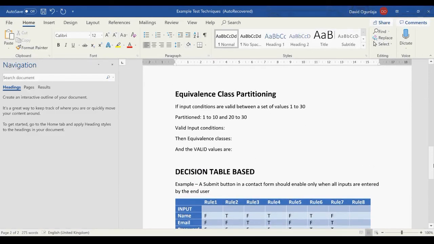Now, this allows you to divide a set of test conditions into a partition, which you should consider as the same. So when you partition, say for example, these input conditions are valid. They are valid between a set of values. We are saying from 1 to 30, yeah? And we want to test, we partition them into 1 to 10 and 20 to 30. And in this case, we want to put them into equivalence classes.